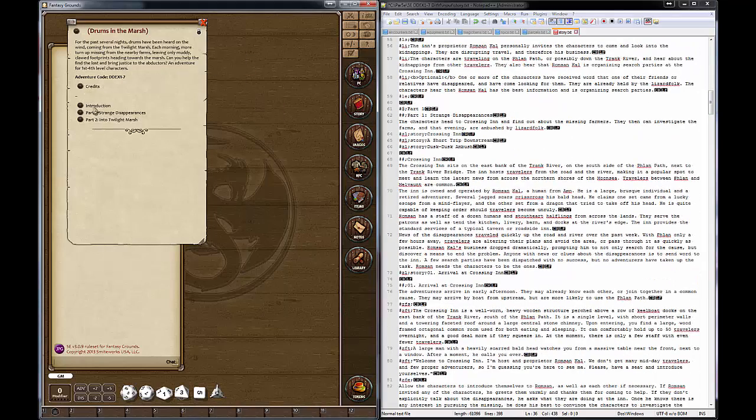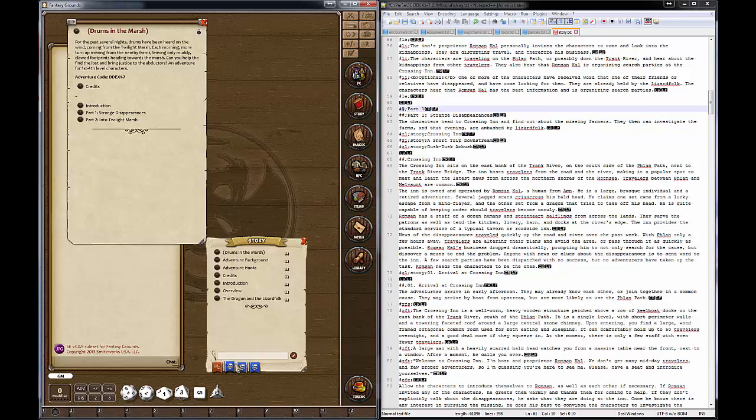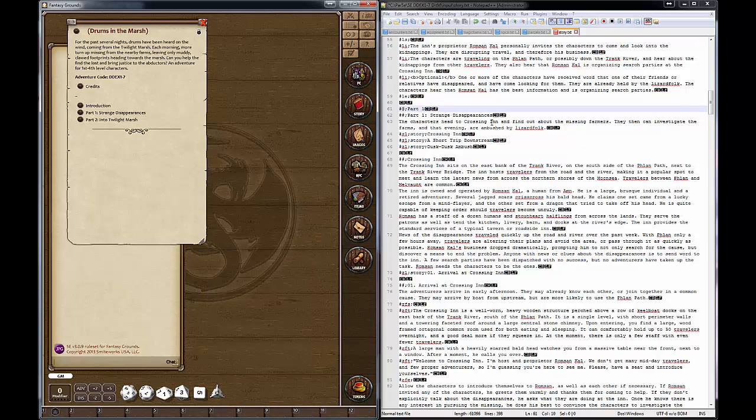So I've already built everything that goes under introduction. The next thing I linked to was part 1, strange disappearances. Here is where it's linking to. Notice it's the same name, but here I call it part 1, and that's because I want this on the story entry. I want these to fall under part 1. So part 1, strange disappearances.